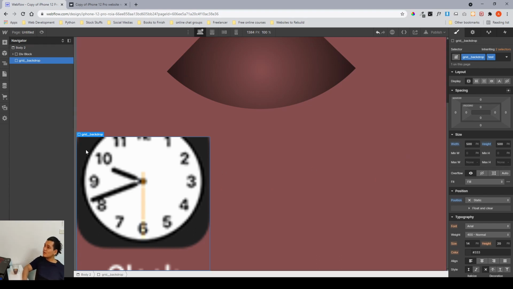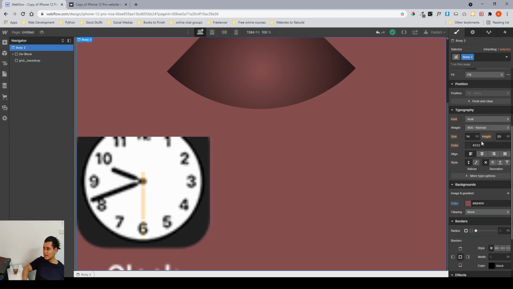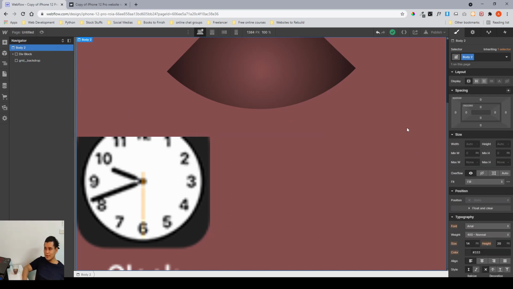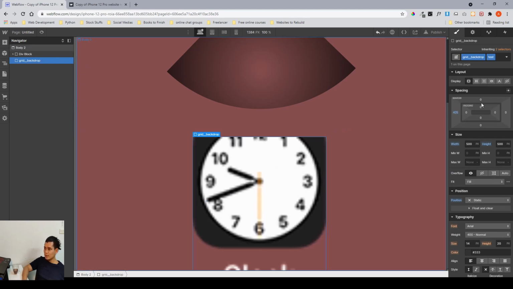You know why it wasn't working? Because it was 500% and 500%, and the body has a width of auto. So if we had a fixed width here, then maybe that percentage would work. I just wonder why it's not working.